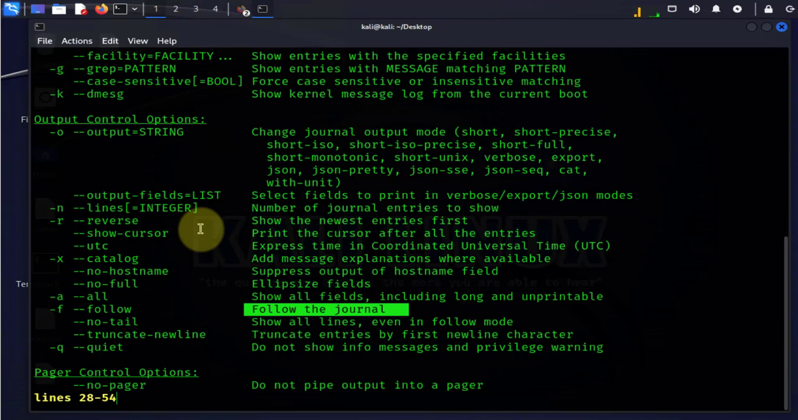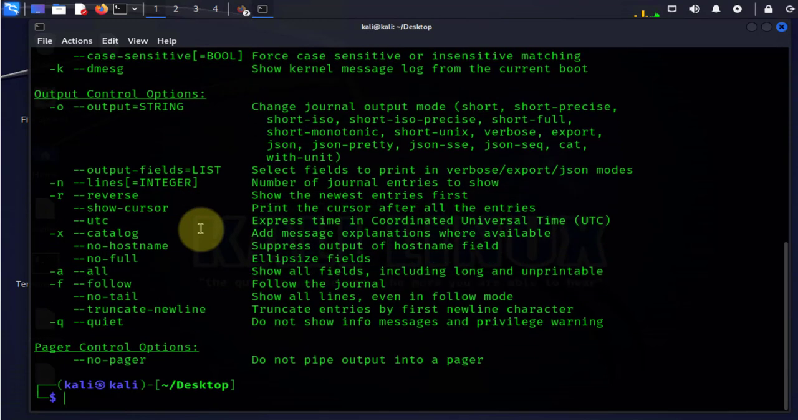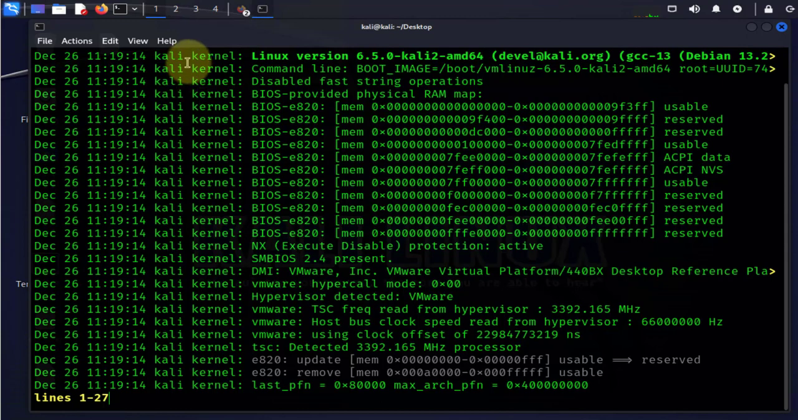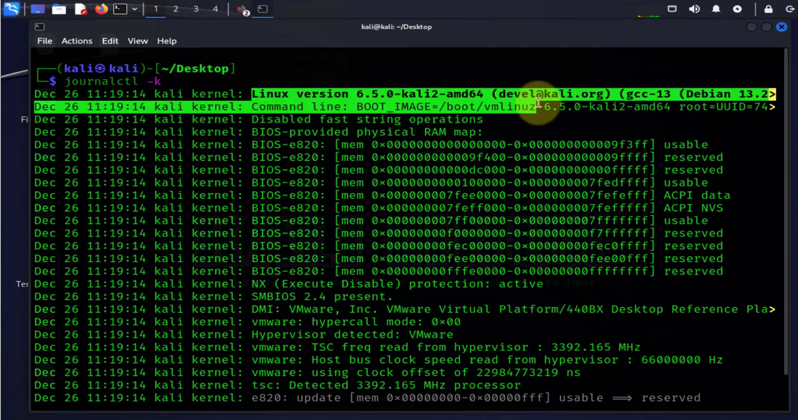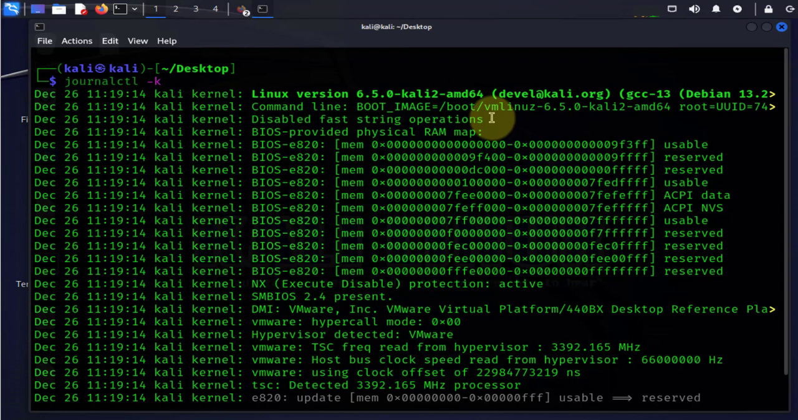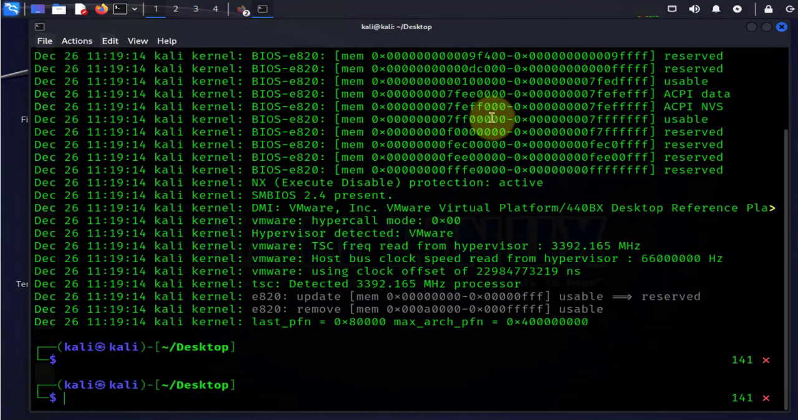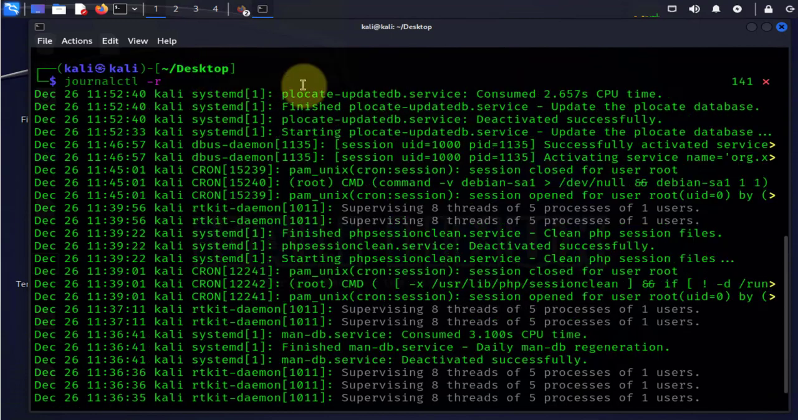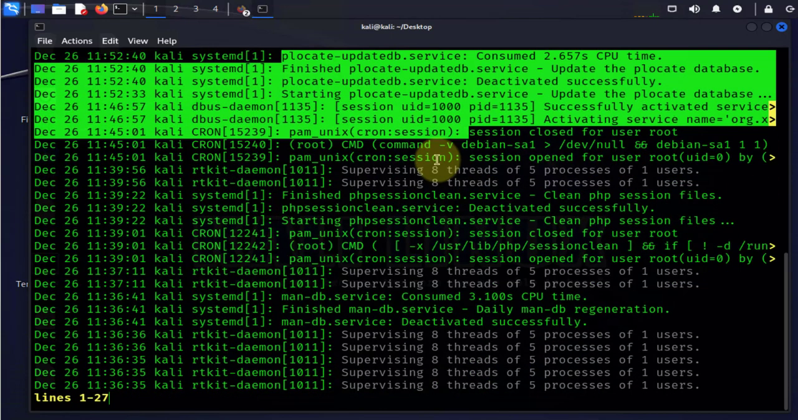So let's go ahead and see which ones we can use. We can try journalctl -k, and these are mainly for the kernel logs. Like here, it shows from the beginning of the booting, when the system first booted up. Another one we can look at is we can show in reverse, so we'll start with the newest entries to the oldest.